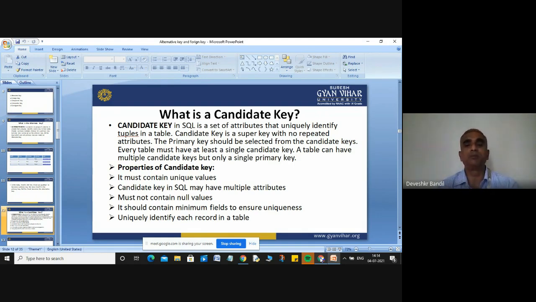It should contain minimum field to ensure uniqueness. Uniquely identify each record in a table. So these are all the properties of a candidate key. In a table, more than one candidate key may exist, but only one primary key will exist. All properties of your candidate keys are: it must contain a unique value, a candidate key in SQL can have multiple attributes, it must not contain a null value, and it should contain the minimum fields to ensure uniqueness, uniquely identifying each record in a table.